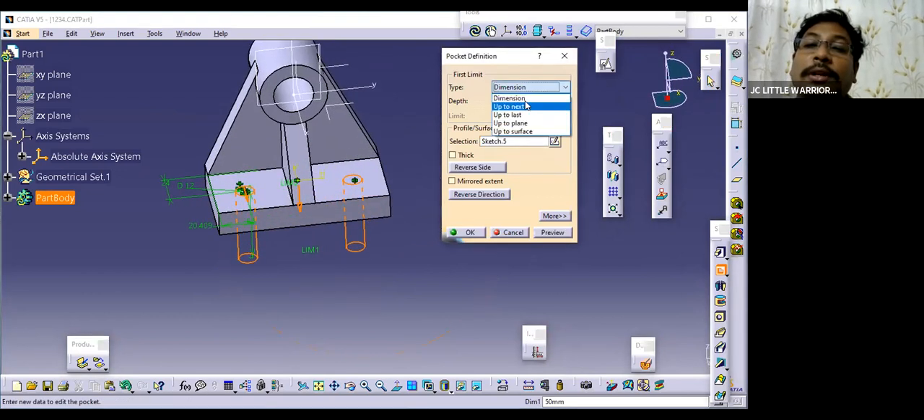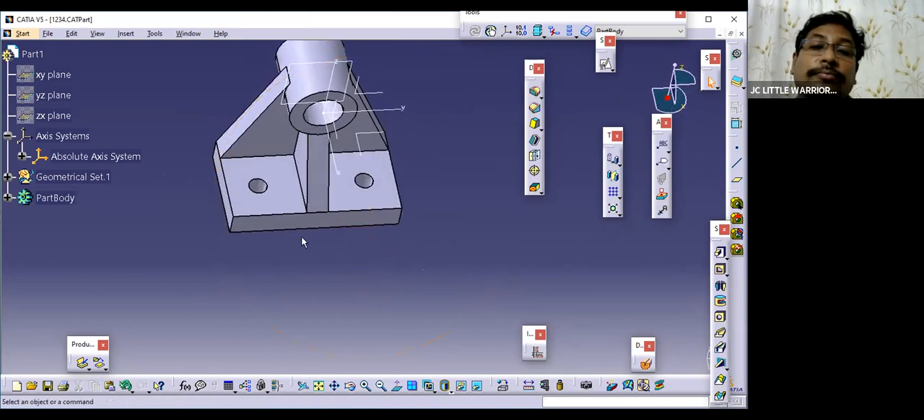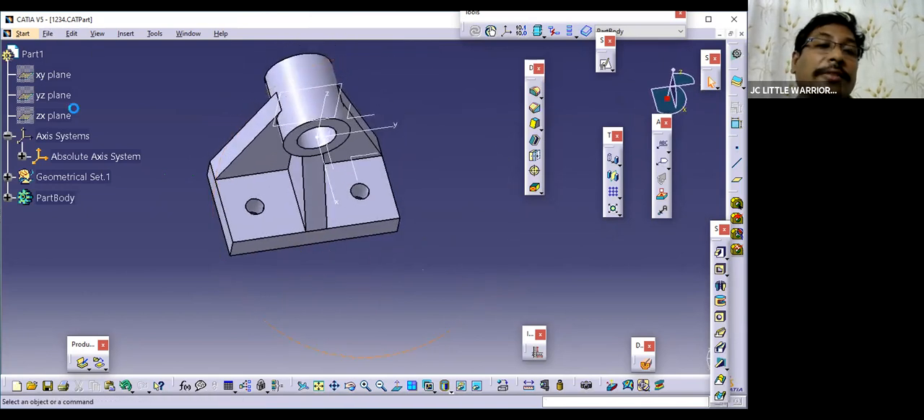Okay. We don't need 50 mm. Stay up to next. Okay. And we are done. Save the part. Done.